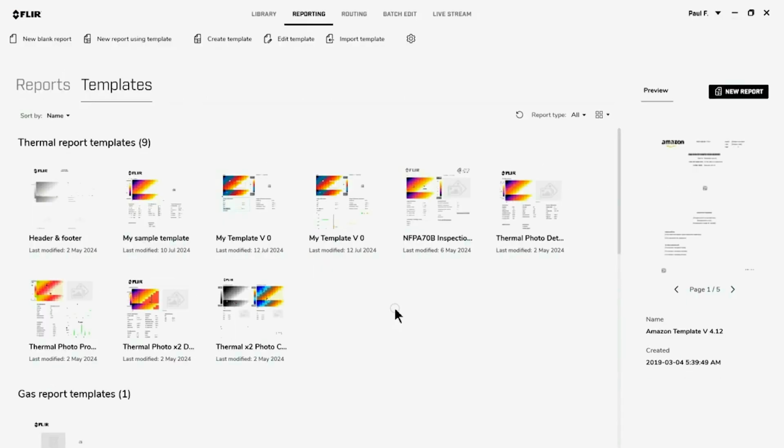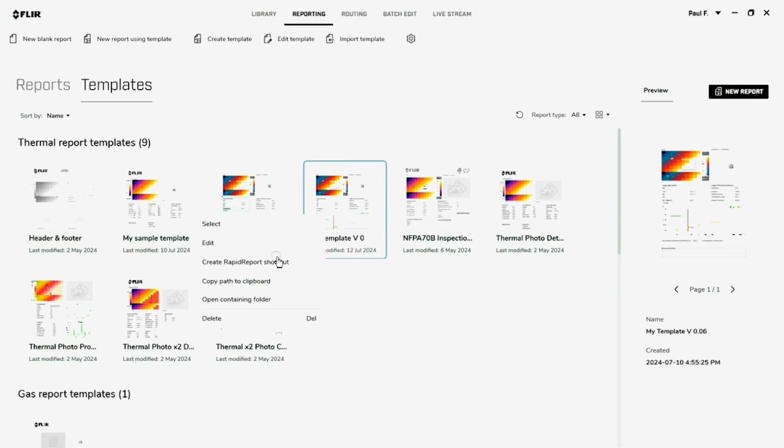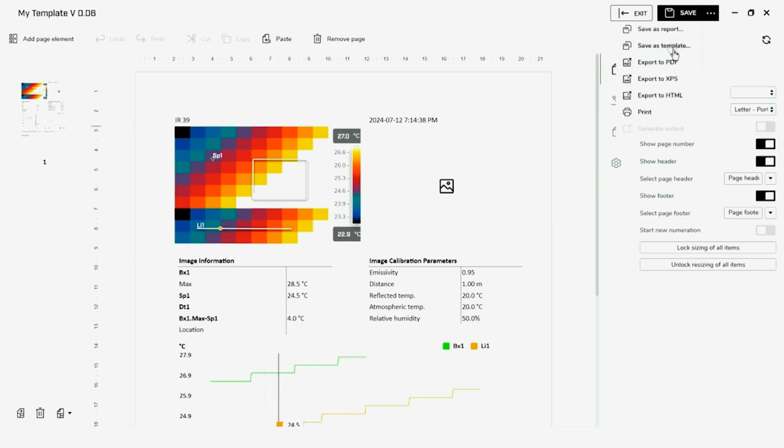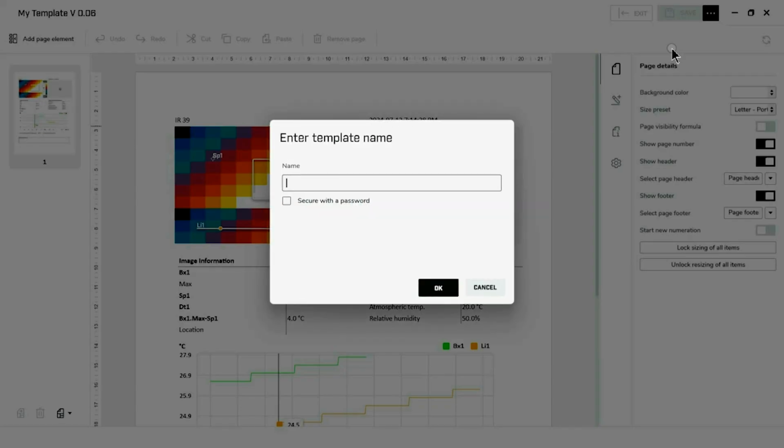Let's continue to develop the template that we've created so far. Version 6 was the last version we created, so I'm going to right-click on version 6, edit, and then as common practice, I'm going to save this template before making any changes as the next version. So it'll be version 0.07.